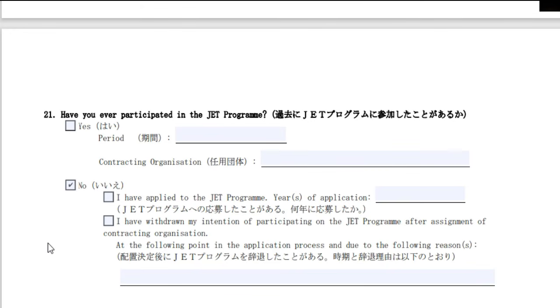So for those previous applicants of the JET program, if you answered no, but you applied before, you can also click here, "I have applied to JET program," and then the year. So for example, if you applied last year, just write here 2022. If not, just leave this blank.